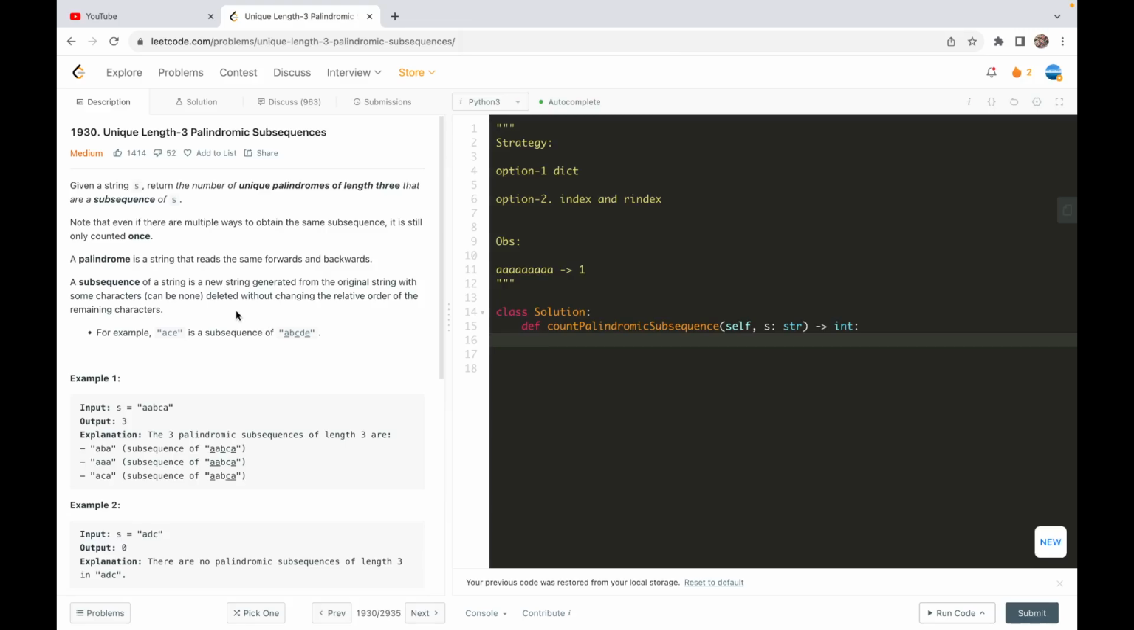Let's have a look at problem 1930, unique length 3 palindromic subsequences. In this video, we're going to share two formats of solutions. The first one is based on a dictionary, so we are going to focus on the middle character. For the second one, we are going to use the left index and the right index, and we are focusing on the two ends.